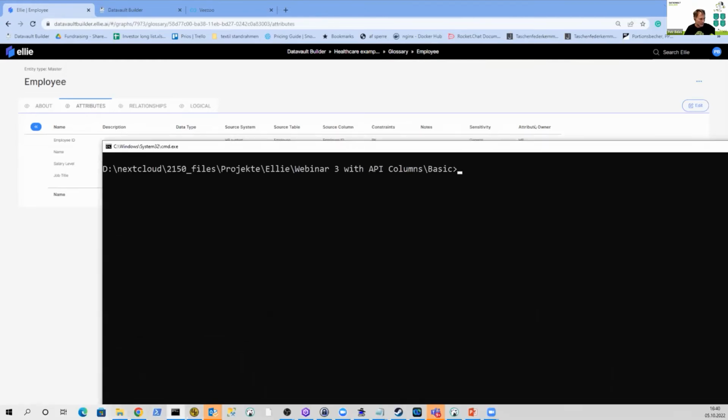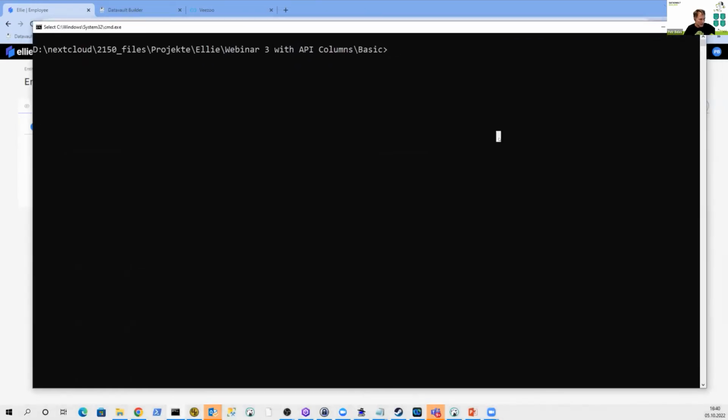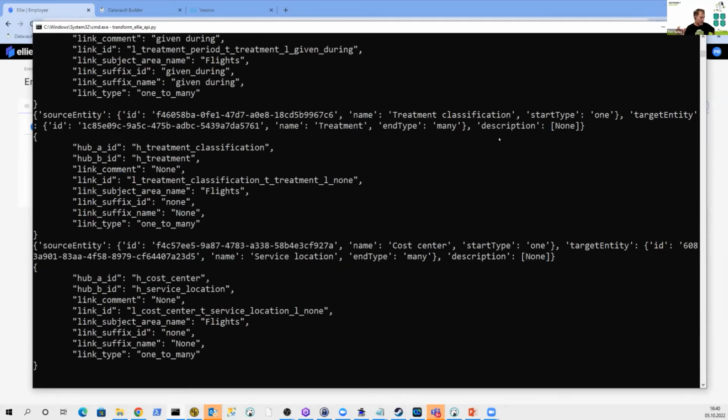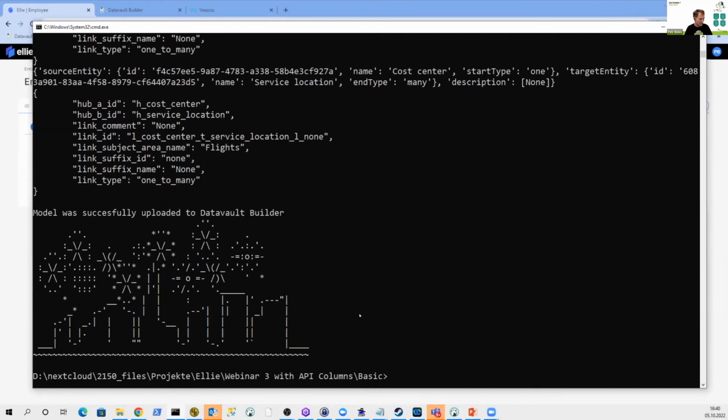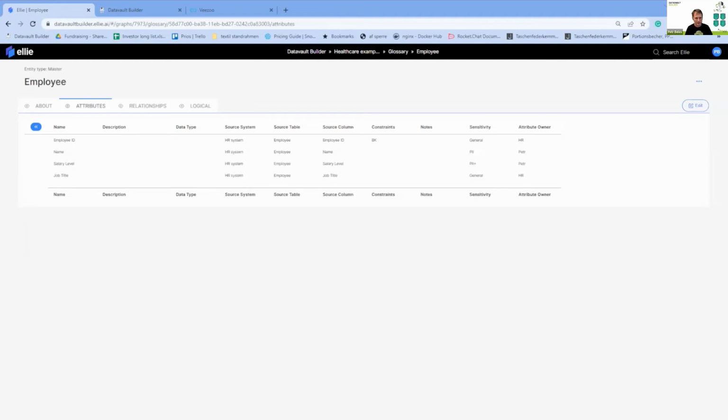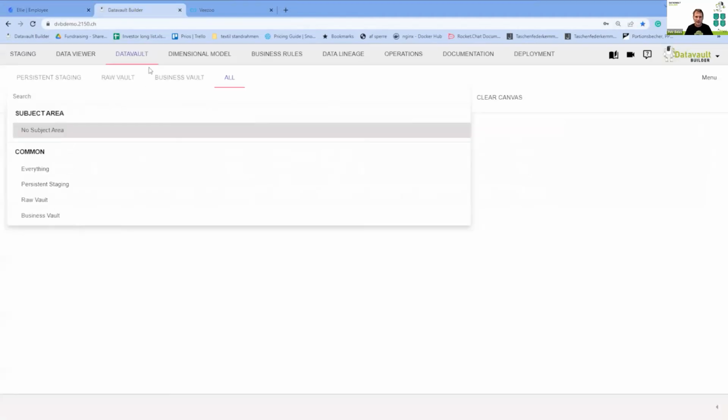I will run the API script now, so that we have some output. I am doing this using a Python script, and it will first connect to the Ellie API and read the data. I have visualized it just so that you see something happening. Now it has read all the data. It's now deploying all these changes that it has seen from Ellie to the Datavault Builder. It gives us a little firework. And let's have a look at what happened.